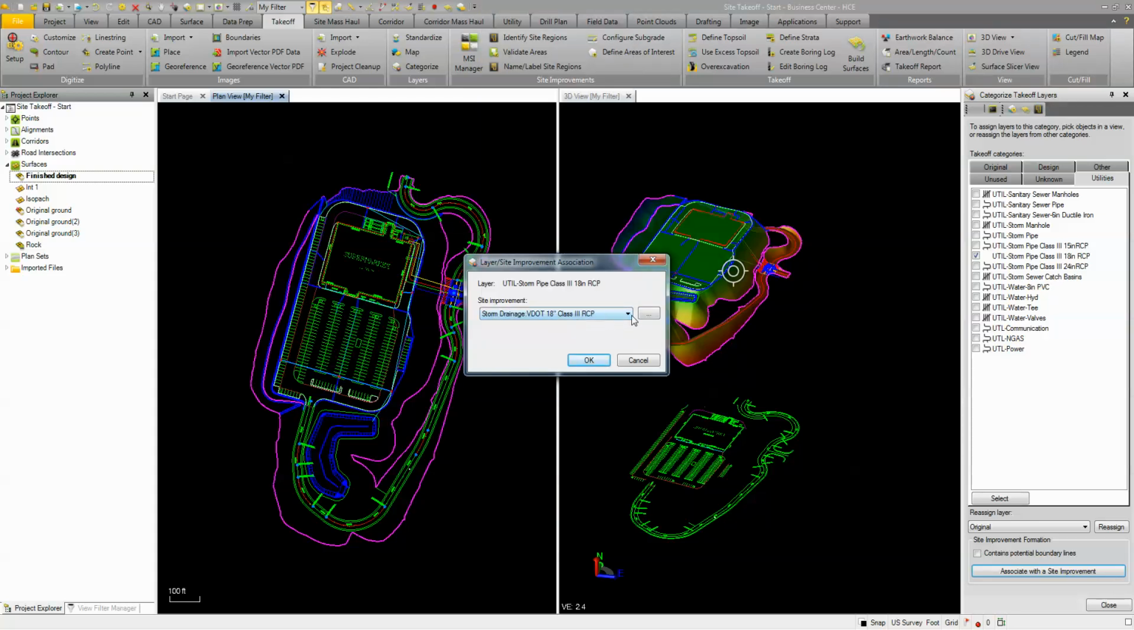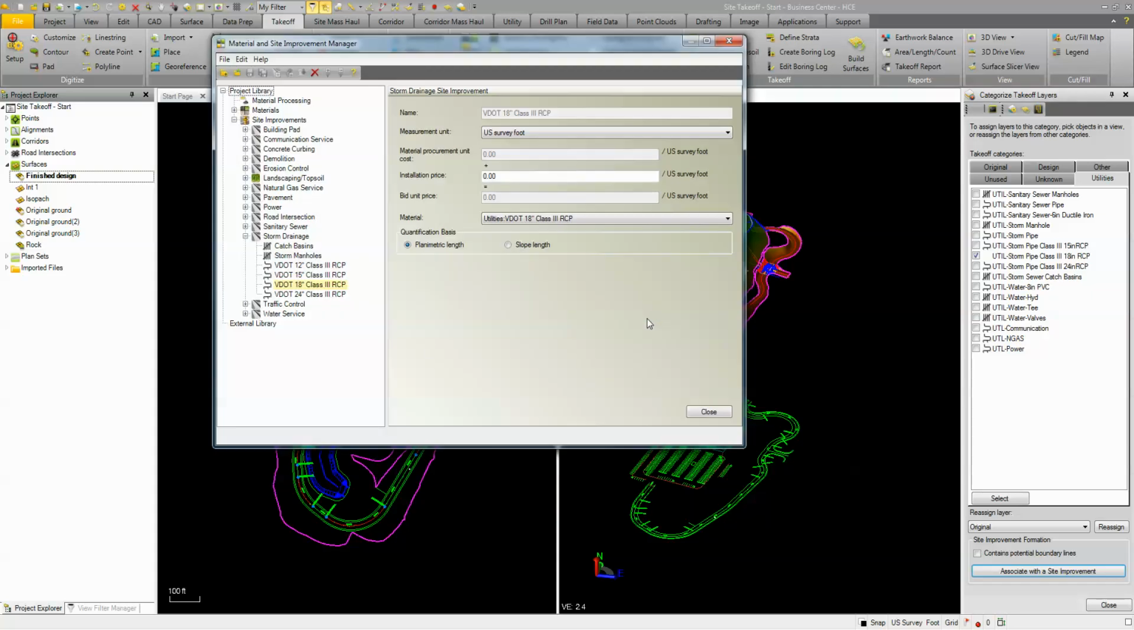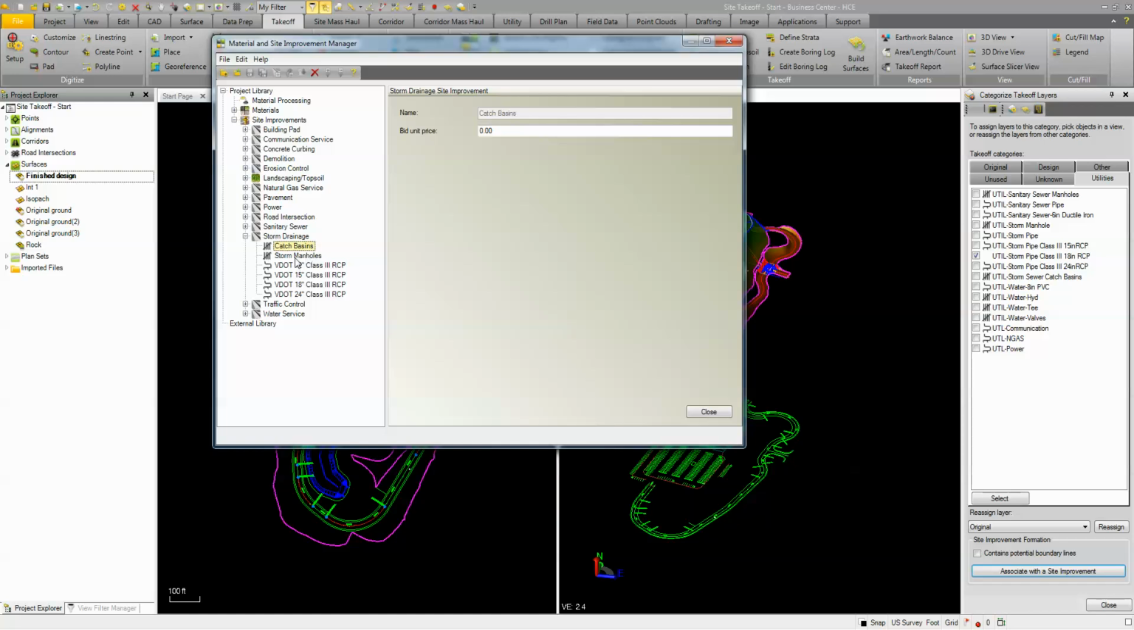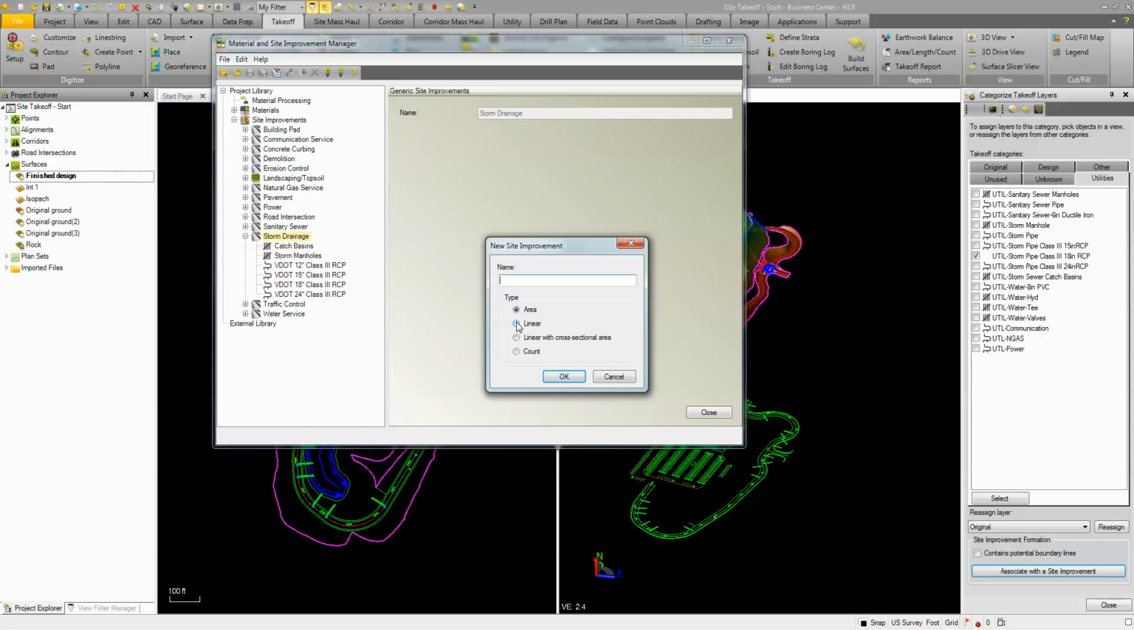If I didn't have it in the list, I could go to the material site improvement manager and I could actually create it. So you can see here under site improvements, this is being measured by that icon, which is being measured in length. I can do slope length or a planimetric length. If you look at the catch basins, you can see these are unit, or these are count. So if I right click on this and I do a new site improvement, I can choose what type of improvement it is, whether it's area, linear with cross section, or count.